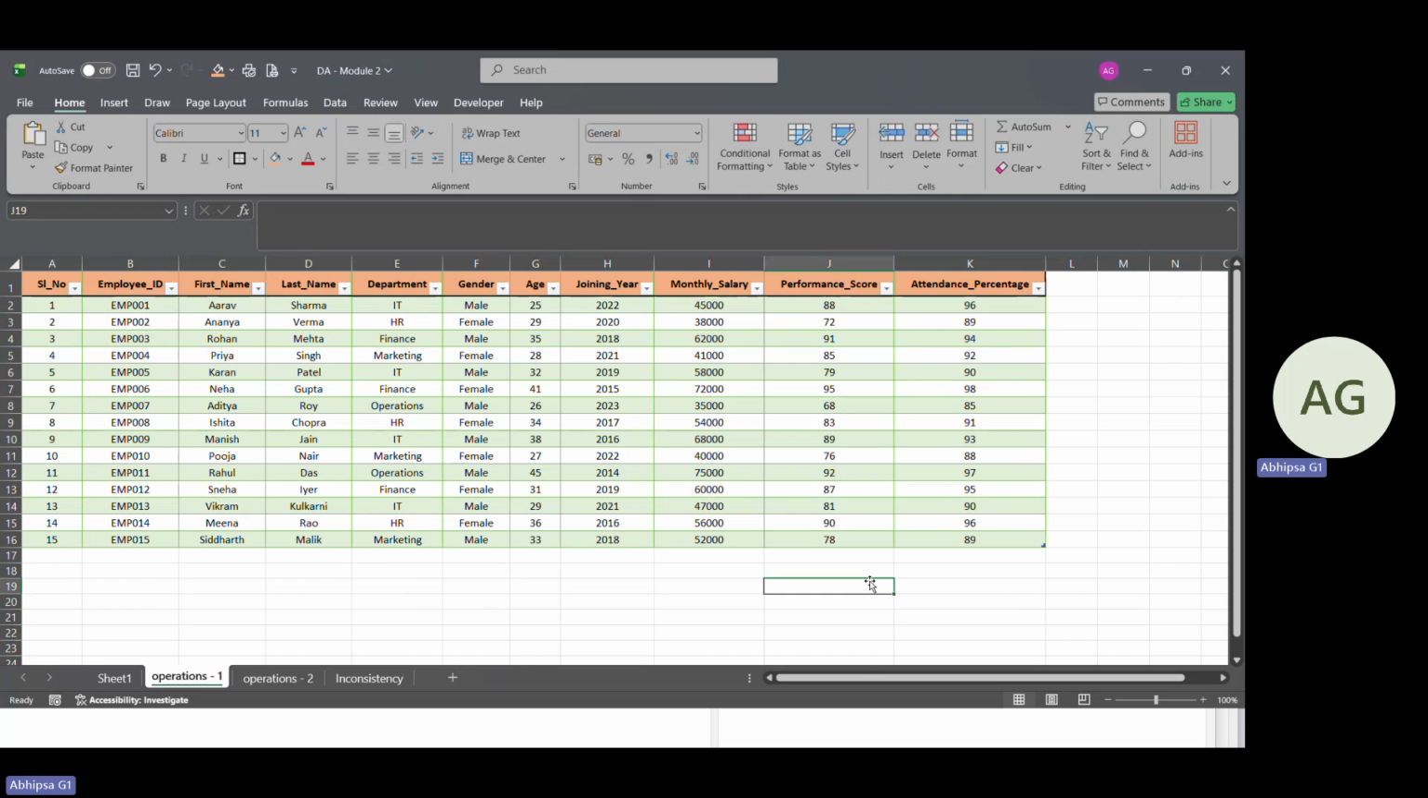Okay, fine. So now my data is formatted accordingly. The normal formatting we already did, so this looks good now from the previous one. Now it is easily understandable that we have the column names: the SL number, that is the serial number, then the employee ID, first name, last name, department, gender, age, joining year, monthly salary, performance score, and the attendance percentage. All of it we already have.